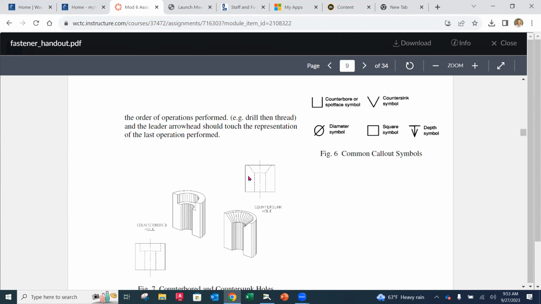Now, as we know, the counter bore is going to accommodate the head of something like a socket head cap screw, which we saw in my block here. A counter sink is going to be for one of those flat head types of fasteners. And then a spot face is just a shallow counter bore. So it's really the same symbol as a counter bore, except it only goes a little bit to clean up the surface. It's not going to bury the full size of the head.